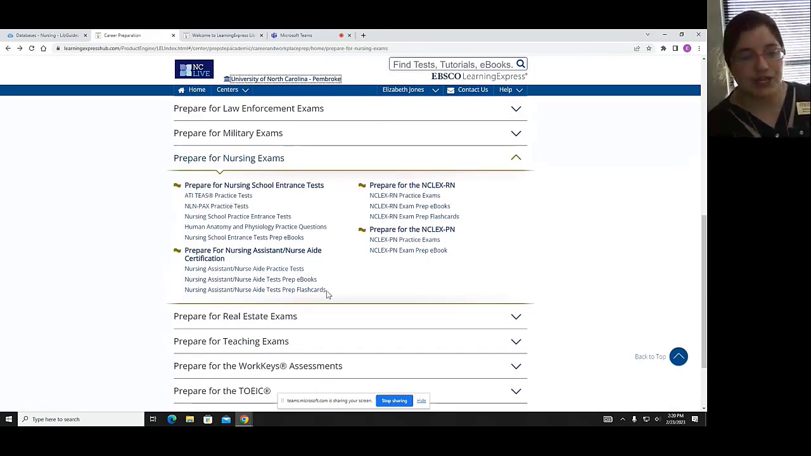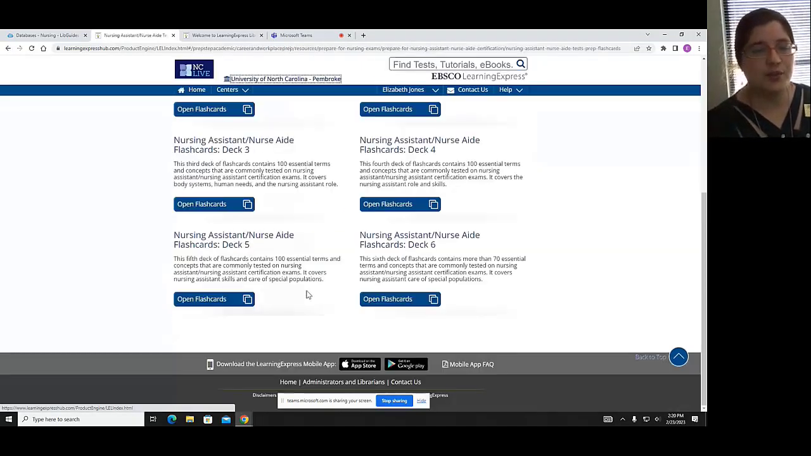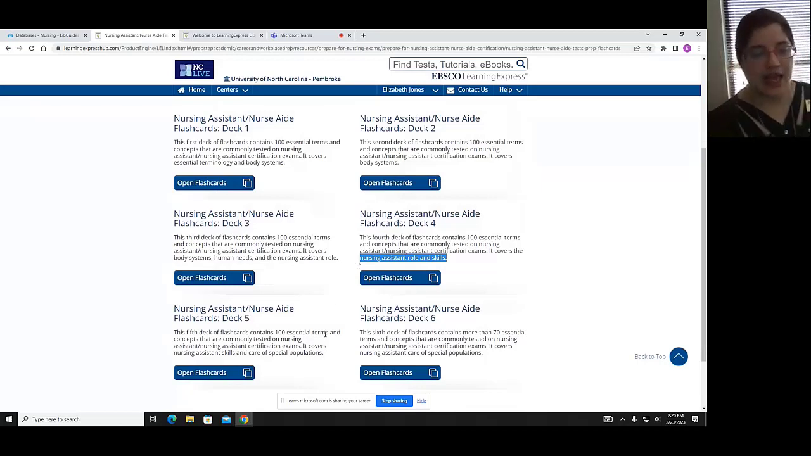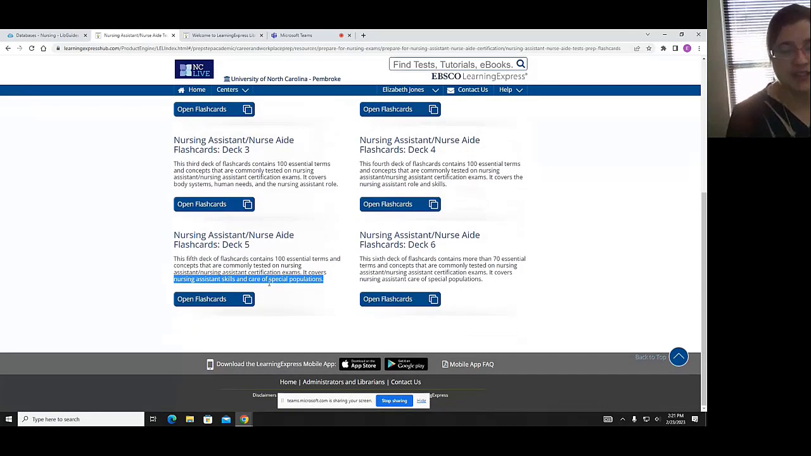Something you can also start looking at are flashcards. So I'm going to click, and there are several decks. There's 6 decks of flashcards, depending on things that you are interested in. So this is essential terminology and body systems. This is body systems. This is nurse assistant roles and skills. This is nursing assistant skills and care of special populations. And so you can decide which flashcard deck is going to be the most useful for you, or you can open all of them.